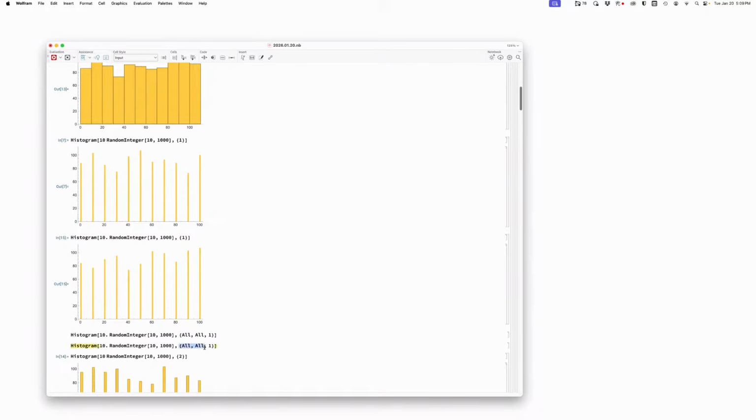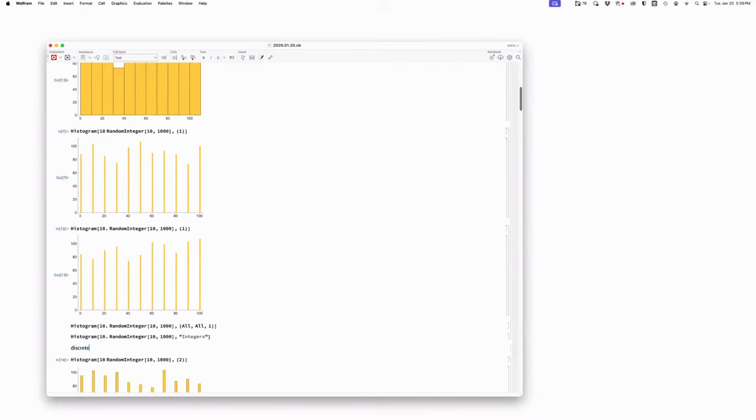We could support things like this, but what we really want is something which says multiples of a particular thing, discrete multiples. So how do we do that? How do we specify that with the notation that we have so far?